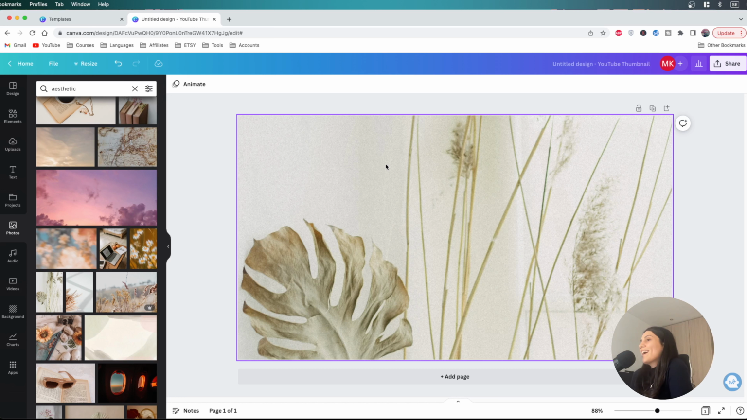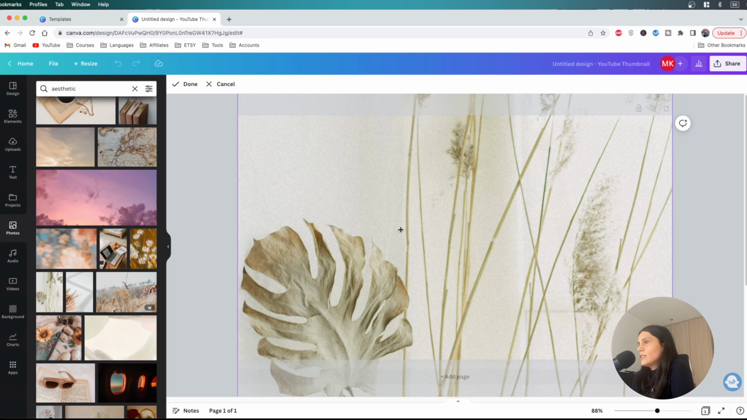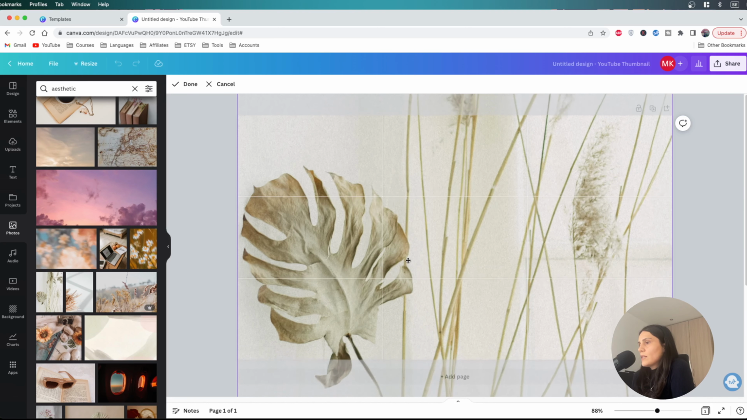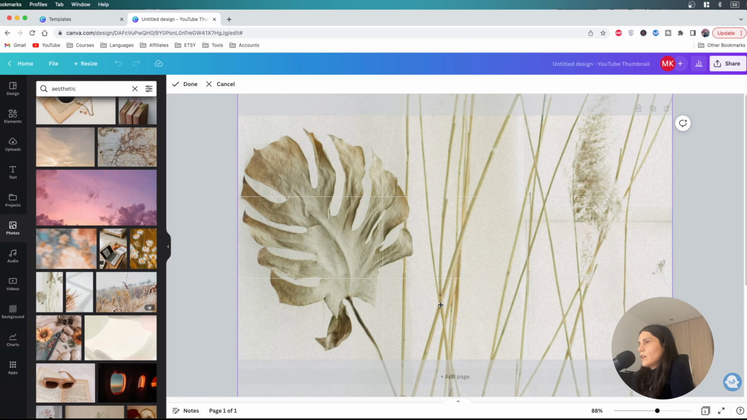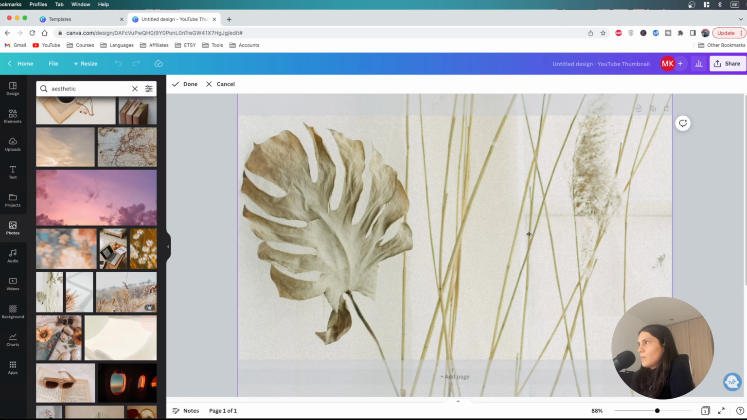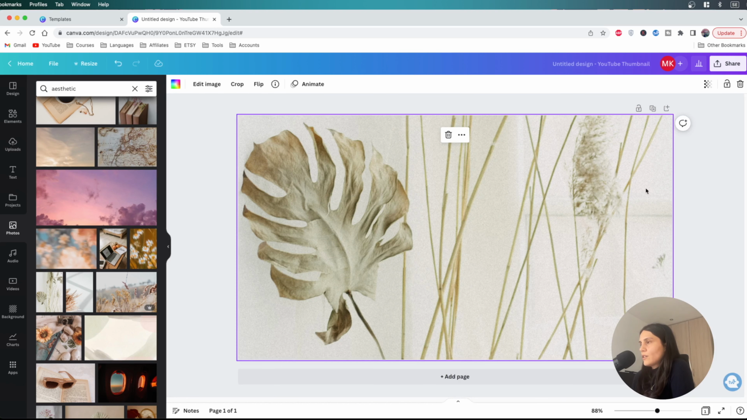And then if you don't like how the image is placed on your background, you can still double click on it and then change the placement of your image. For example, I would really like this large leaf to appear in my background, so I'm gonna drag it a little bit above and then press enter.